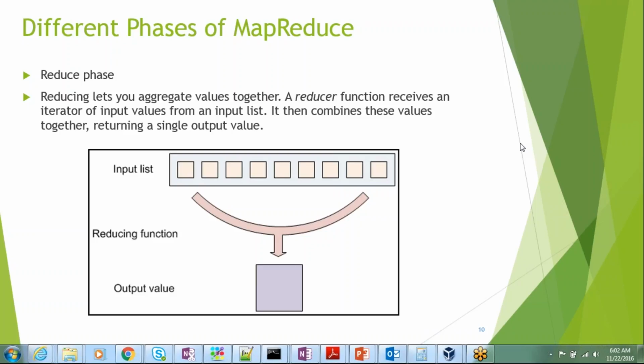Now I need to collect all the small pieces. I need to make it a single function, right? Or a single output, right? It will collect all the outputs and keep them in a single place. It will do aggregation. How the aggregation will happen and on what basis, we will see now.